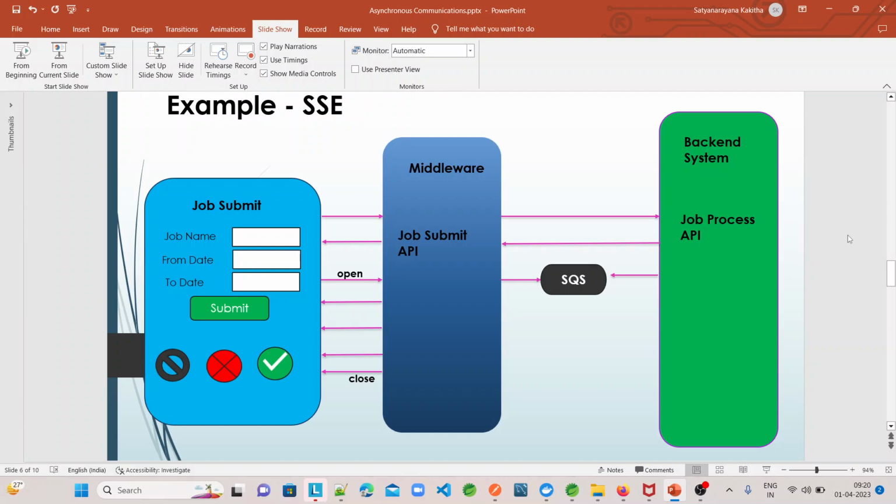As part of the asynchronous communications implementation video series, in the last video we talked about implementing the job submit API. We developed it and called it from Postman, and it accepted the request and created the message in SQS in AWS. We have also seen how to connect to the AWS services using the access credentials.